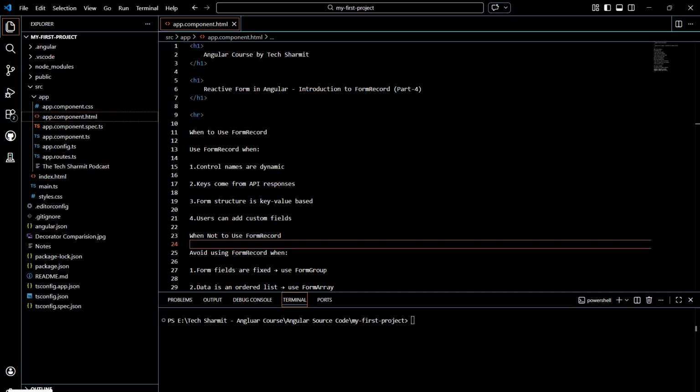In this session, we are going to talk about another very important topic related to Angular reactive form, where we will be mainly discussing a few scenarios which will tell us when to use FormRecord and when not to use the FormRecord.